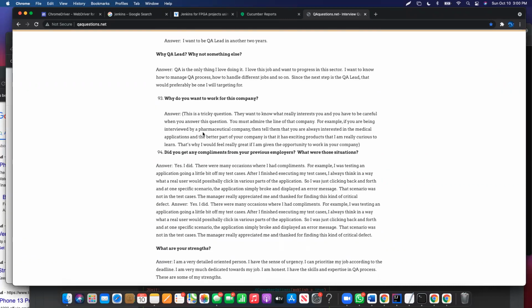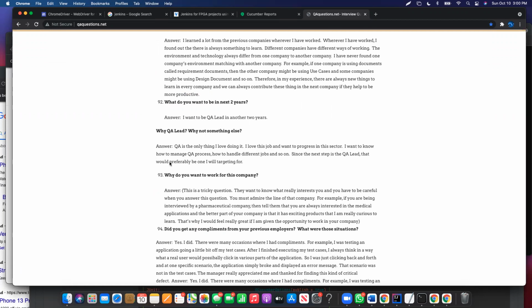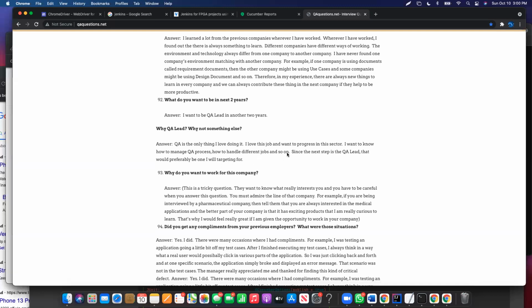So all of the questions here, nobody will ask you exactly the same question, but you can at least answer it this way. So for example, if they said, okay, what is your future goal? For example, why QA lead and something else. So you can say, okay, I want to be a QA lead because I love this job and I want to progress within this sector. I want to know how to manage the QA process, how to handle different jobs and so on. So since the next step is QA lead, that's what I will preferably be targeting, right?